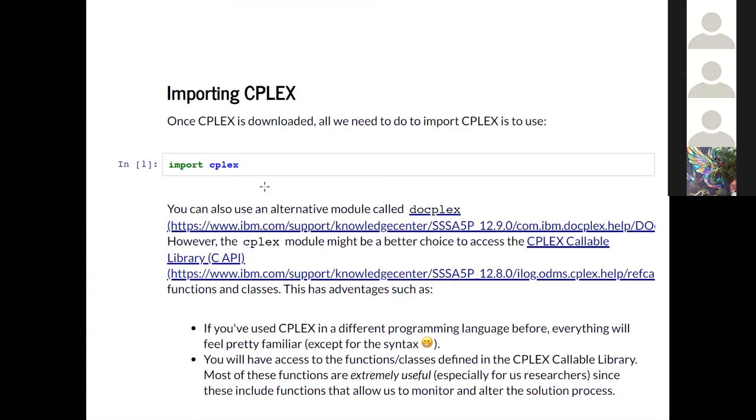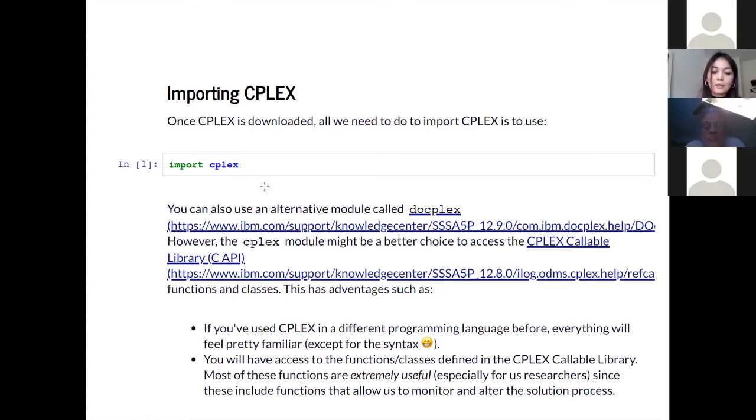The PyCPLEX package is really useful because it uses the CPLEX callable library, the C API. Those of you who have worked with other programming languages in CPLEX before might recognize this. All the functions and all the classes that are available to us in the CPLEX callable library will be available to us through the PyCPLEX module. And this is something we desire as researchers, because there are many functions that will help us change the solution procedure.